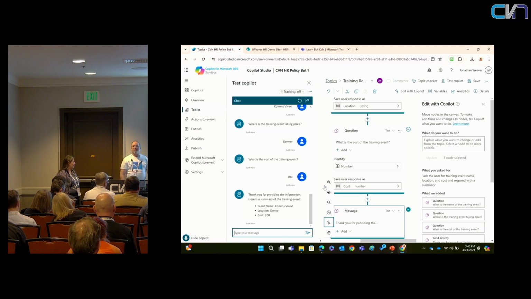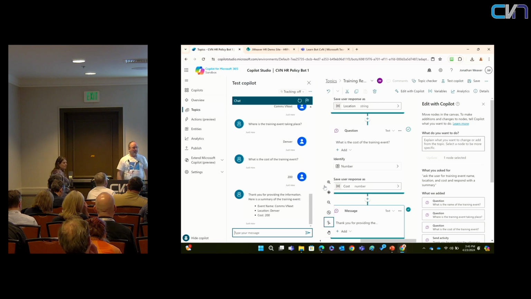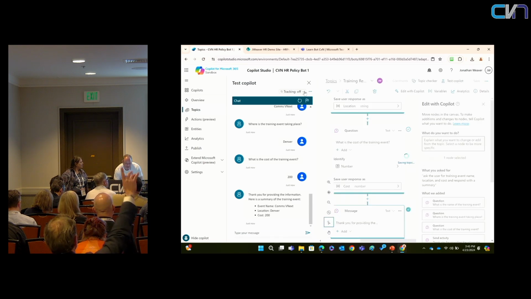Now, the next step would be extending it and having some advanced stuff that takes that and puts it into SharePoint or into a Power Automate workflow to go get it approved by somebody, or fill out a form somewhere. But we promised you some Teams stuff, right? I mean, it is a Teams conference.